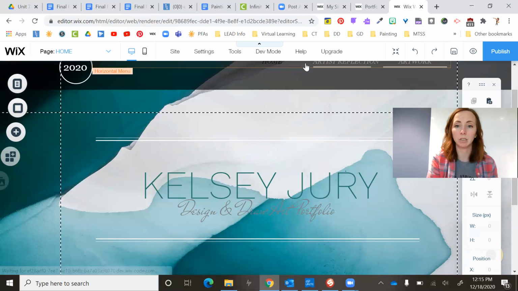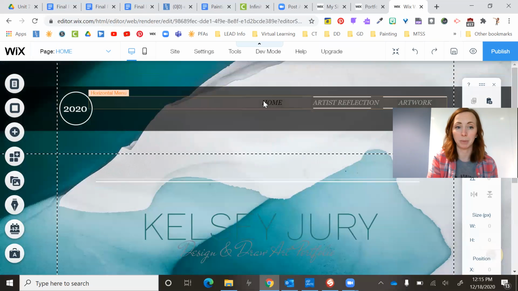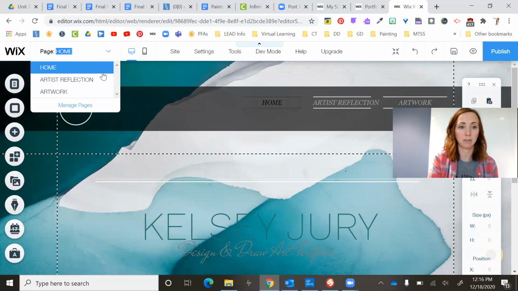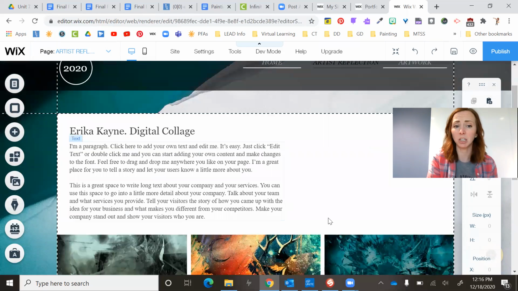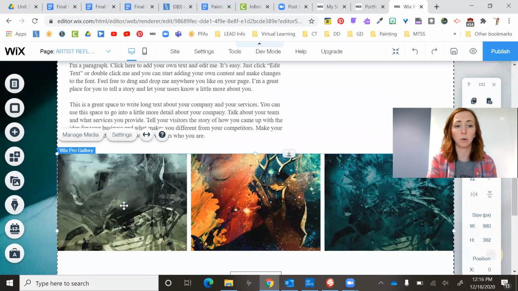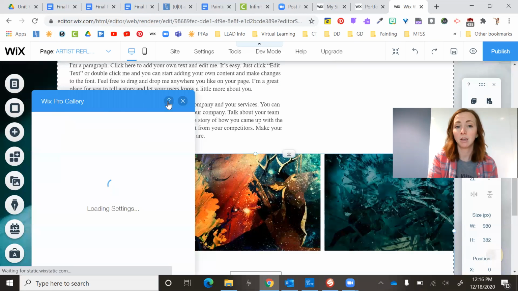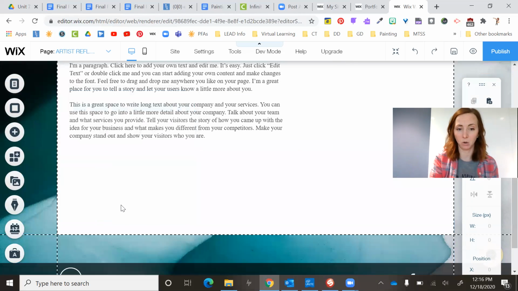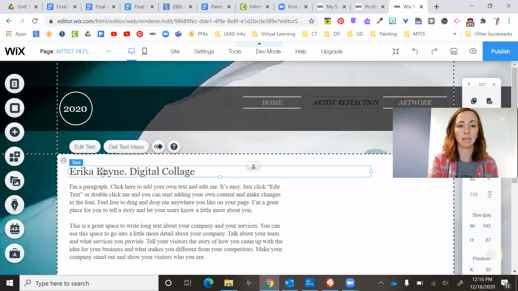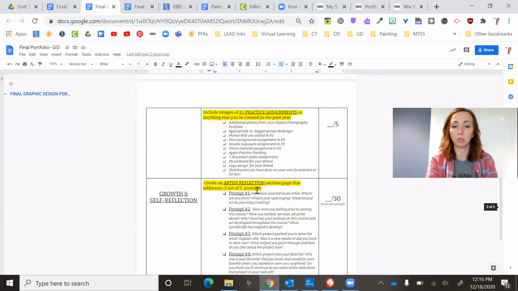Now I'm going to pop into these different pages. In order to get into my artist reflection page, I first have to click on artist reflection. It's already got some things in here. So I could either click on that and change things out, or I can delete stuff if I don't want it. I can just double click and choose the prompt that I want to use.